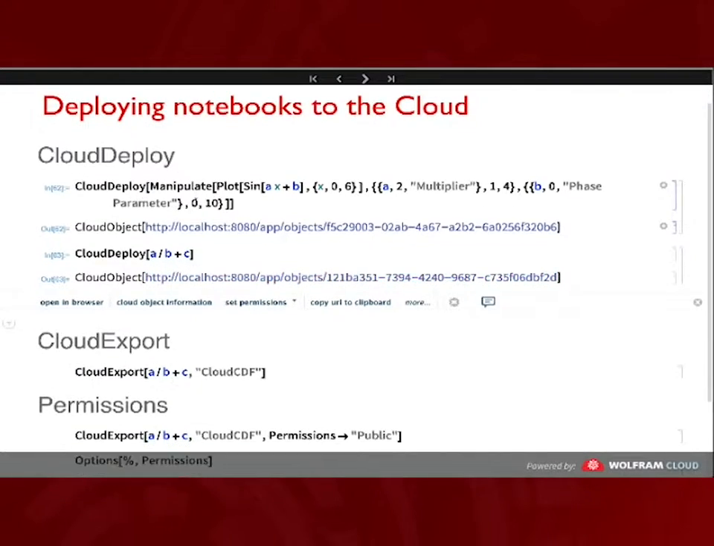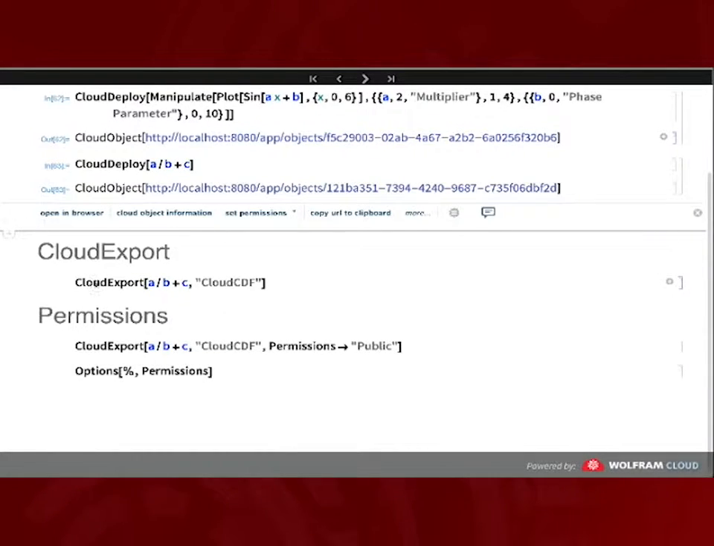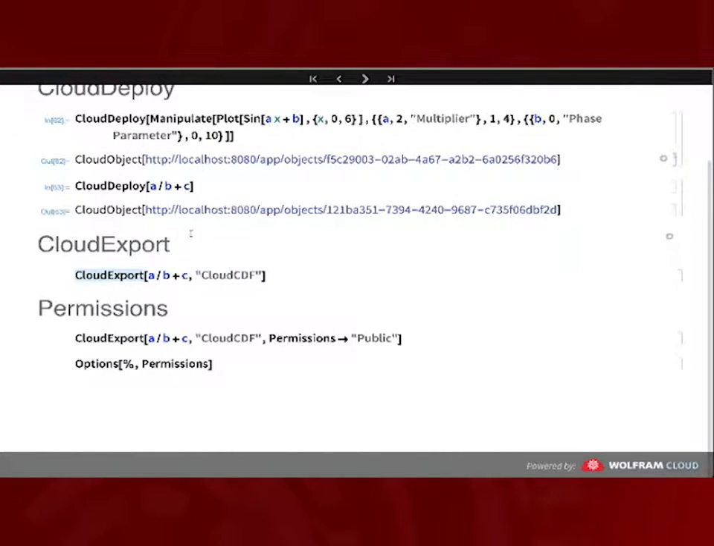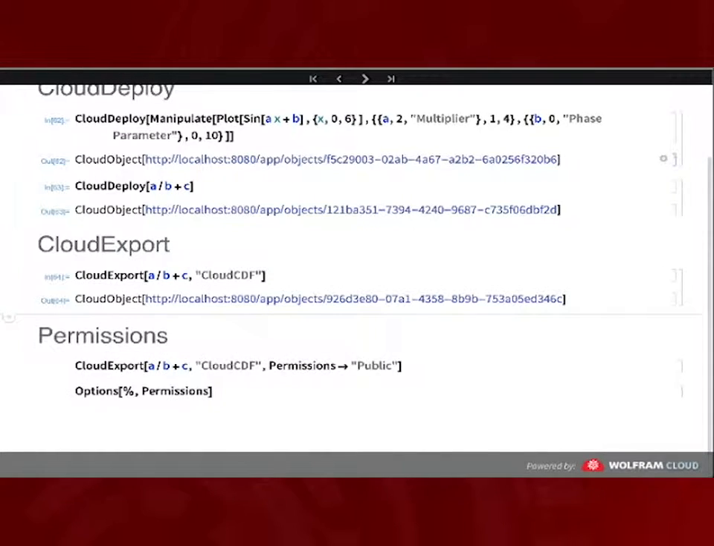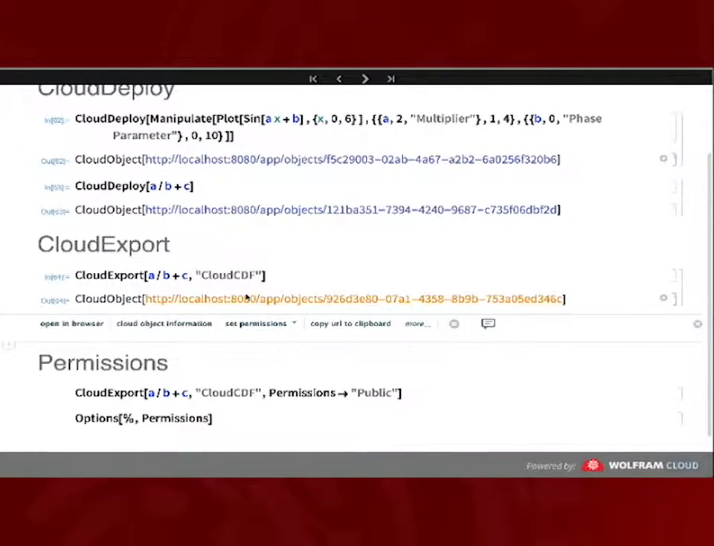If you do want to make the distinction, you might want to use CloudExport. That's very similar to what we did above, just CloudExporting the content and then saying that you want a CloudCDF. And that will make sure that it always becomes an interactive notebook. So if I visit this object, I get a notebook.